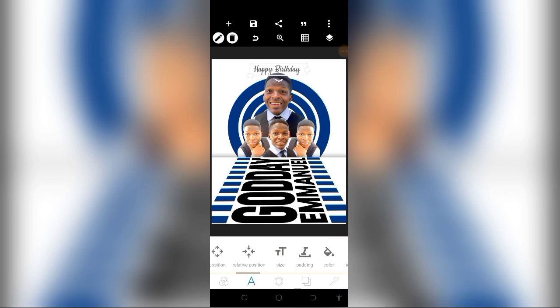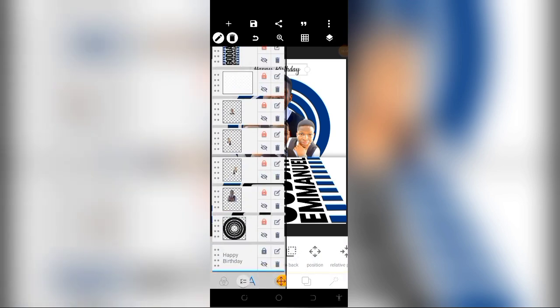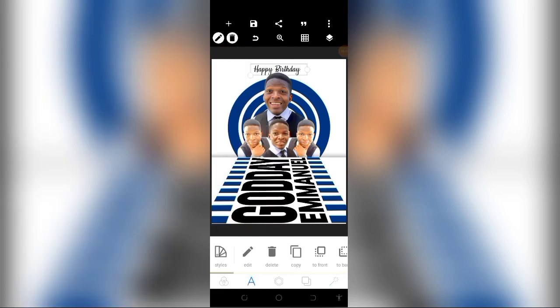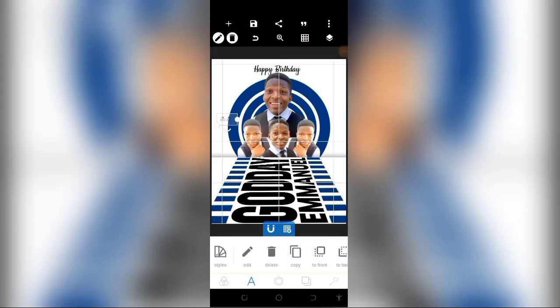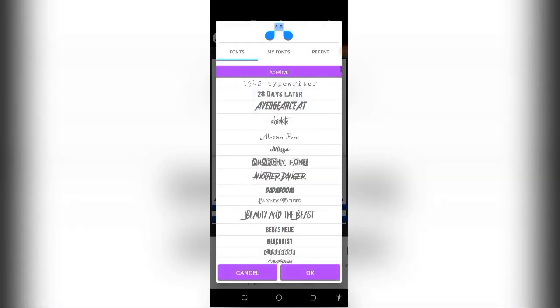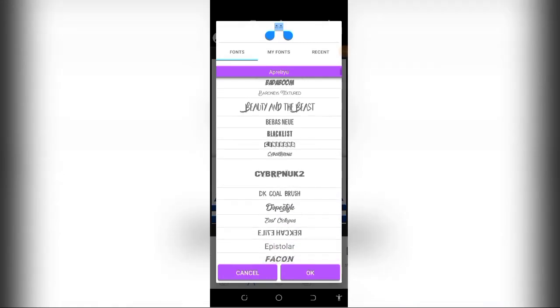Good. So let's send to back. Make the color black. Send to back. Lock it. So copy again. I'm gonna do some alignment here. So now let's write here 25. 25 is my birthday.